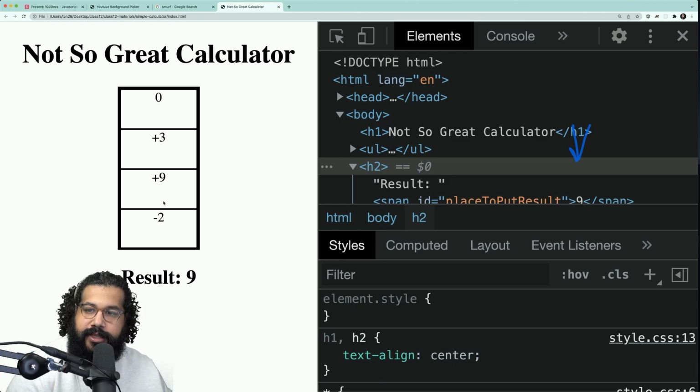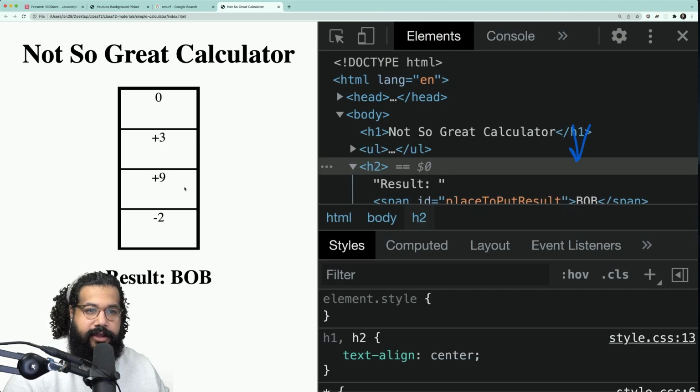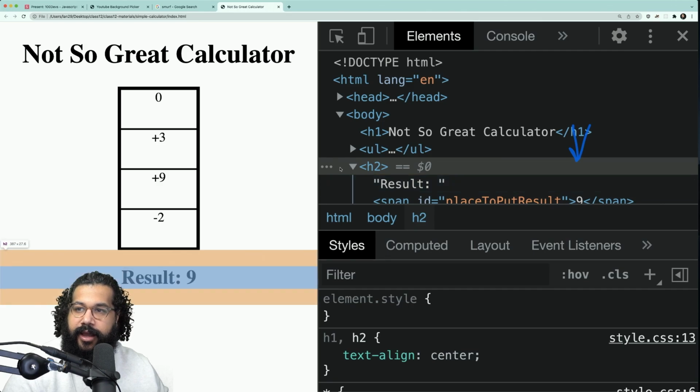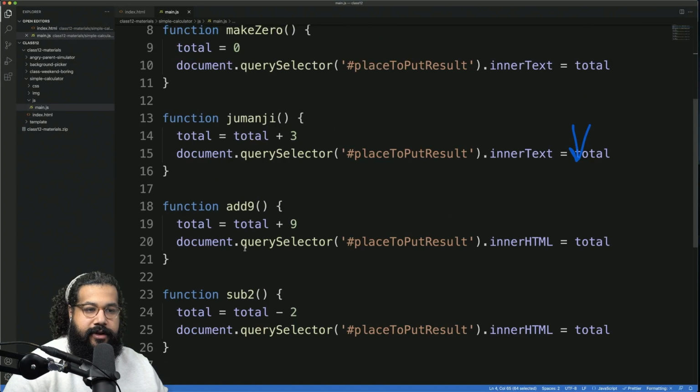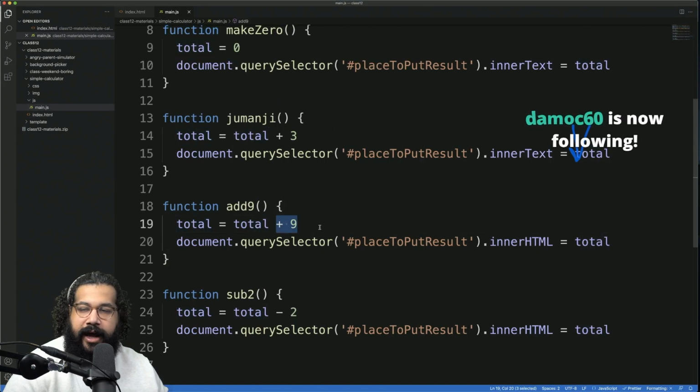Right? +9. Let's go ahead and do +3. Hold on, let me refresh here. Wait a minute. Let's refresh. Wait a minute. +9? How'd it go from Bob to 9? Bob +9 should be 9 Bob.